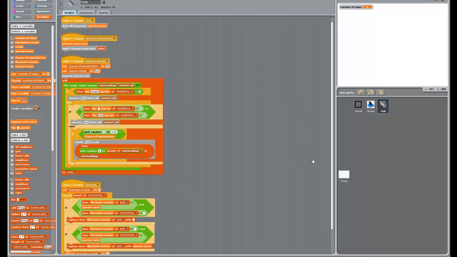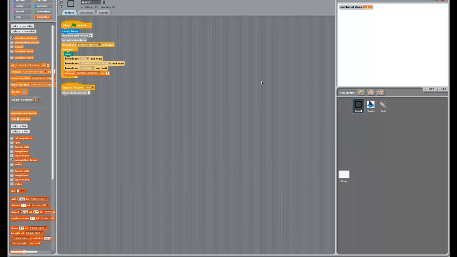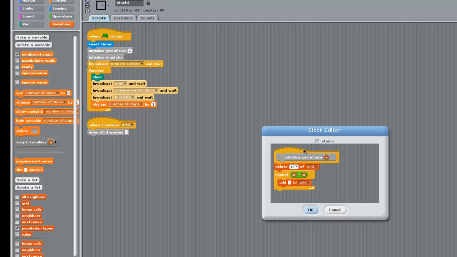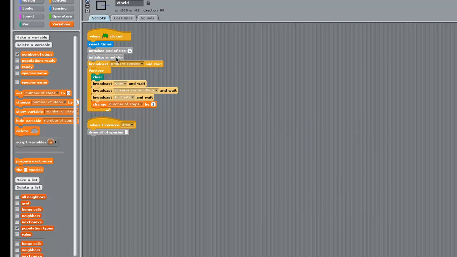It may look a little overwhelming at first, but we will try our best to get through it. So if you go to the world sprite, this is where everything's going to kick off. Whenever the green flag is clicked, this is the single path that's going to start. Got some initialization blocks up here that are just doing some heavy lifting for us. We've got a list that's storing the grid in it, which are what creatures are present in each cell. They all start off as blank, as you can see. That'll later be changed to things like fish and shark.